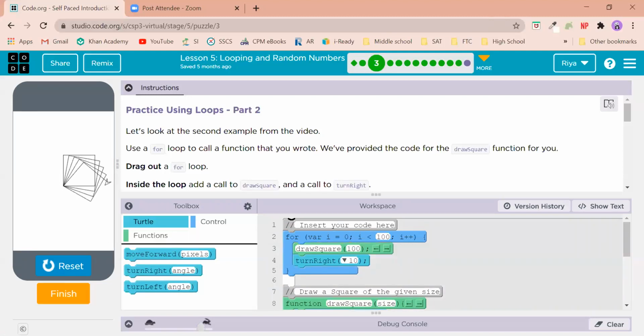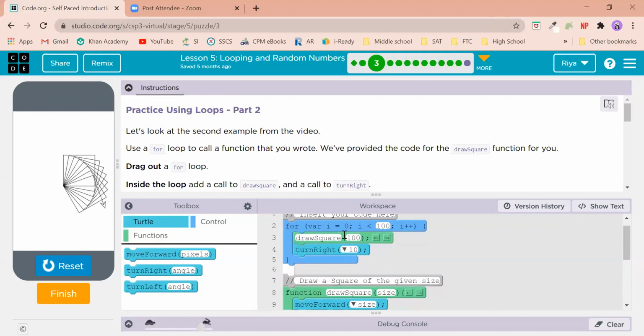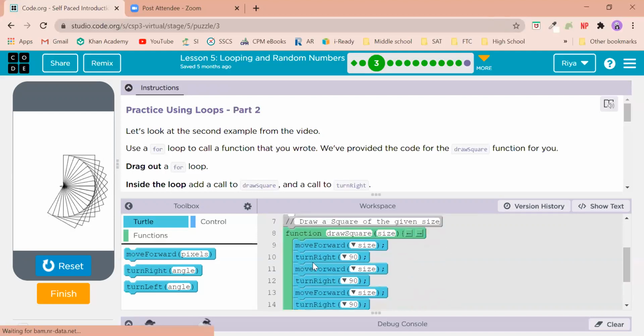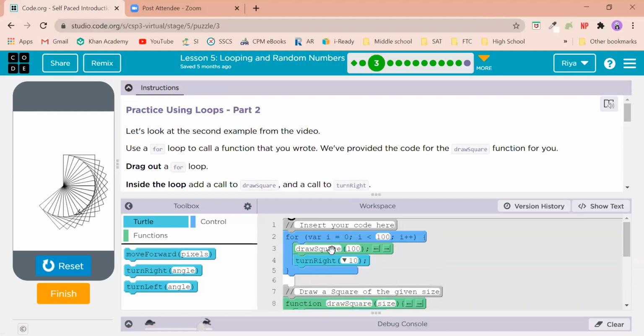So as you can see, once it goes here, it calls this entire code because this is the code for the square. And then it will loop the turn right. So it draws a square, turns right 10 degrees, and then draws another square. And it continues on 100 times. So that's what it looks like.